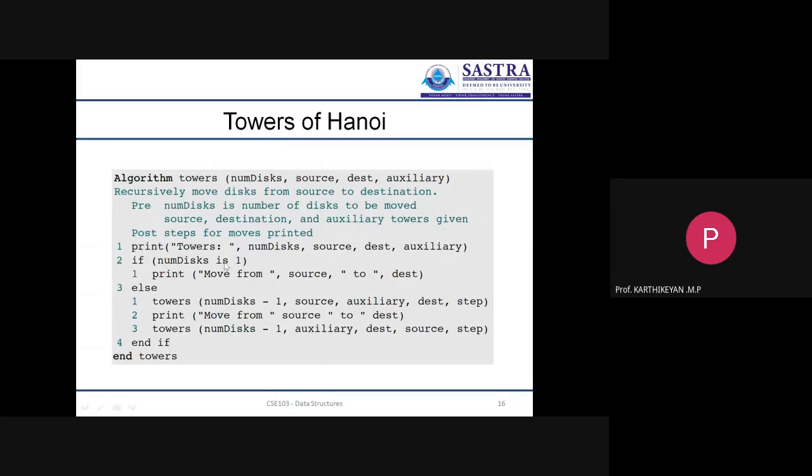Okay, and if number of disks is 1, move the disk from which source to which destination, the needle names we are printing. Else, towers of n minus 1 disks from source to auxiliary, and then move the nth disk to destination, and again move n minus 1 disks from auxiliary to destination. Recursively we are calling it.